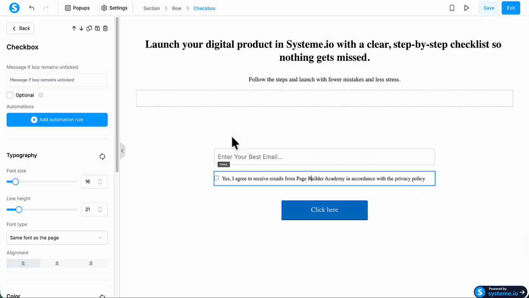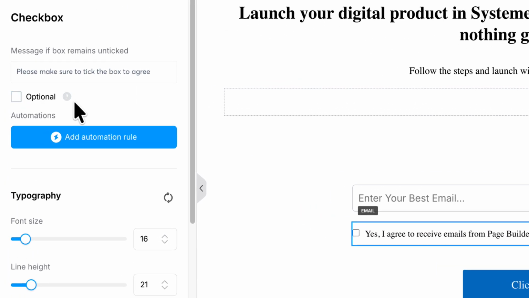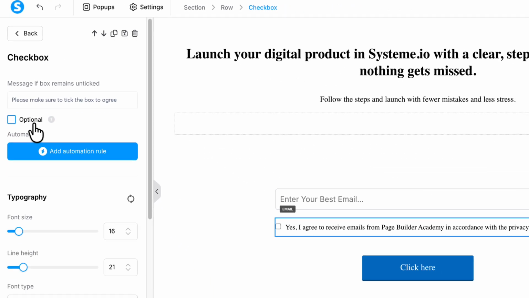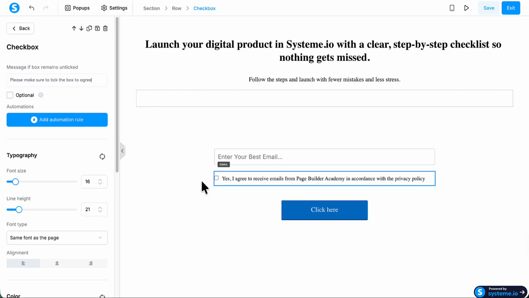Lastly, then we need to create a message for our box. So if this doesn't get ticked, it gives a message: Please make sure to tick the box to agree. And this optional bit there, if you tick that, then they can tick the box or not tick the box, and it will still allow them to enter the email and go through to the thank you page. With it unticked, they've got no choice but to tick that box before they can actually enter the email address.